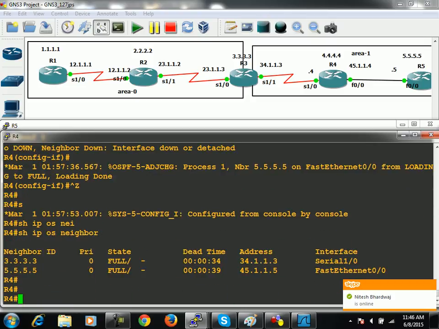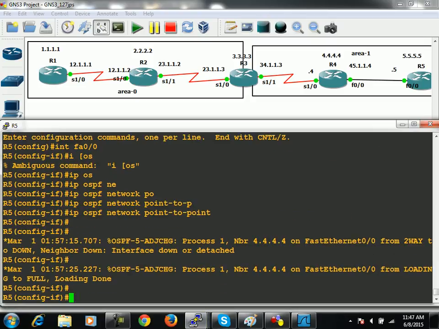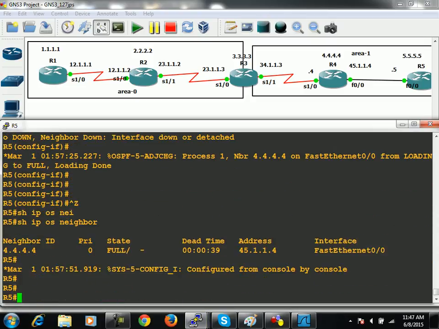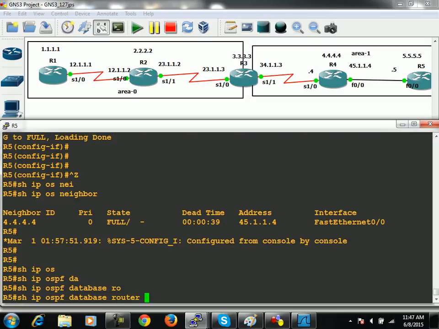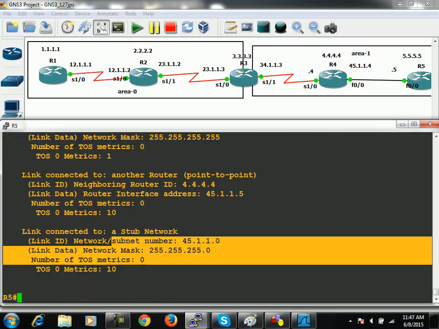See, R4 is having neighborship with R5. If you move on R5, R5 is also having neighborship with R4. And there is no transit network now in the router LSA of R5 and also in the router LSA of R4. So ip ospf database router 5.5.5.5. There is no transit. Now it will be a stub network. See, because this time they do not have DR and BDR election on this subnet. So I hope that now you have understood the difference between stub and transit as well.